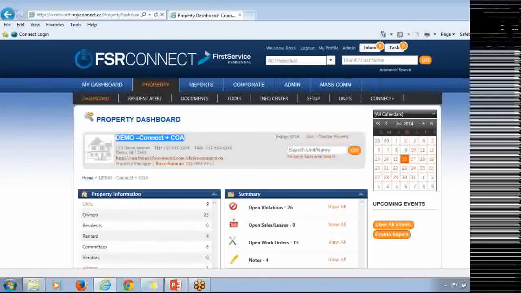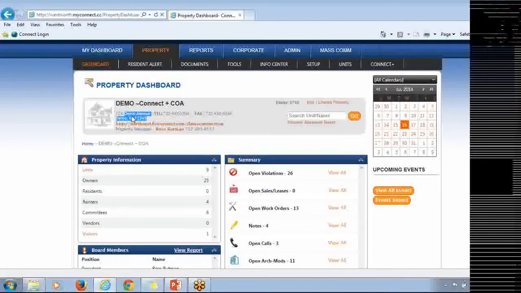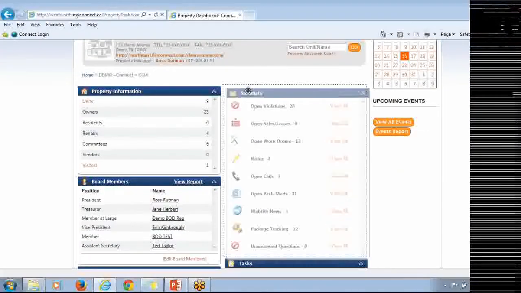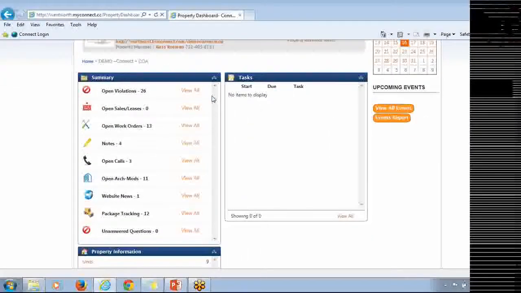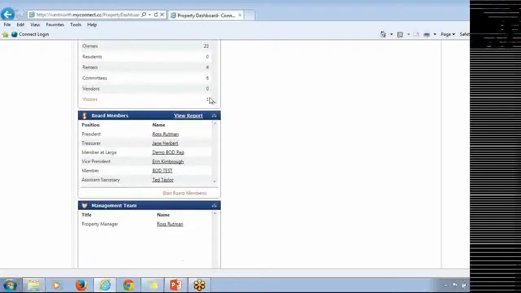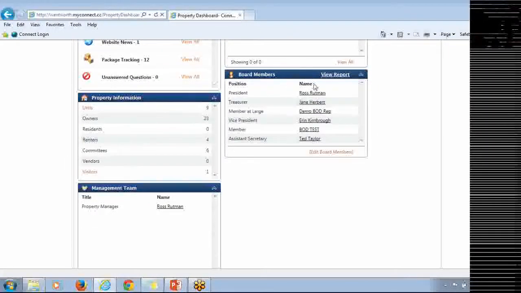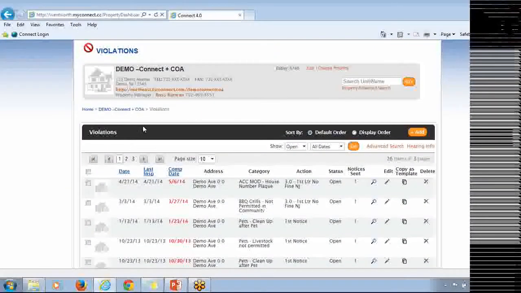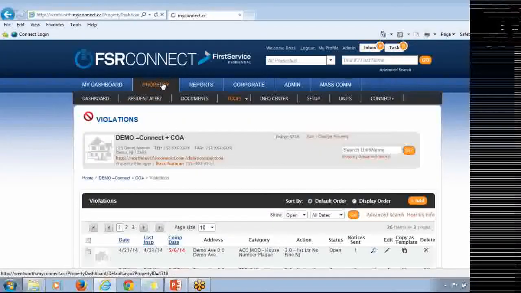The property dashboard will pull all of the information we added pertaining to our contact information for our user and for our property under the admin section. Here too you have widgets. You can move over your favorites. All right. When you click on your View All now, it's going to bring you directly in to that tool for the property.